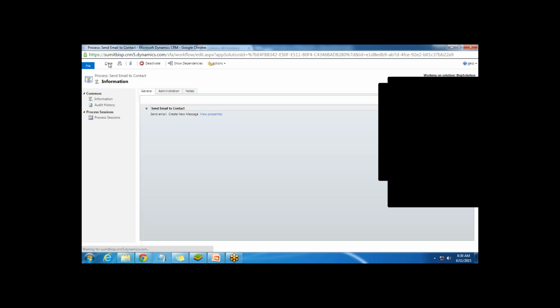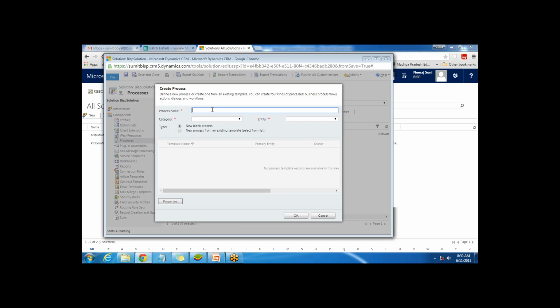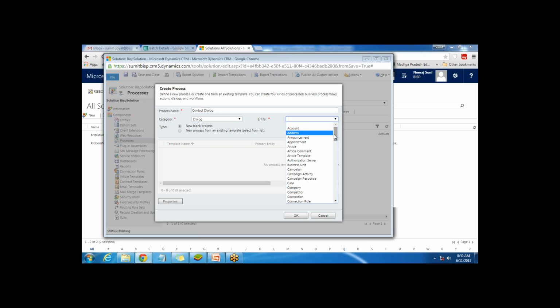I close it, and again I'm going to create a new process, and in this process I give a name, contact dialog. Category will be dialog. Entity will be contact because I want this dialog to be executed or invoked only from this contact entity. Okay.